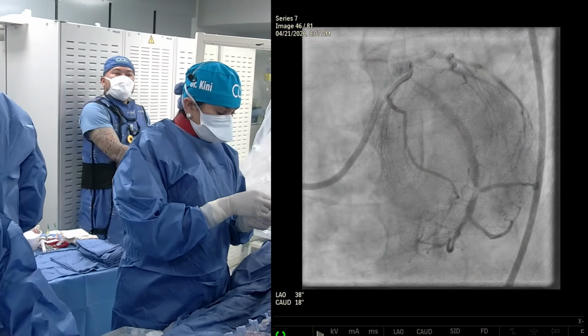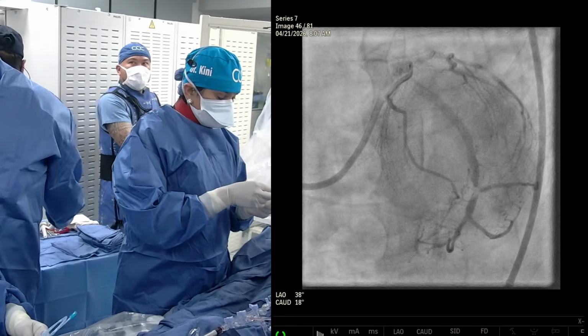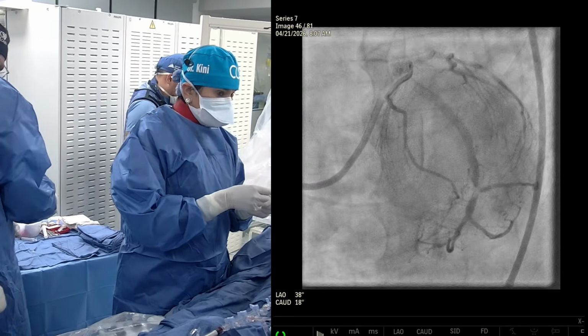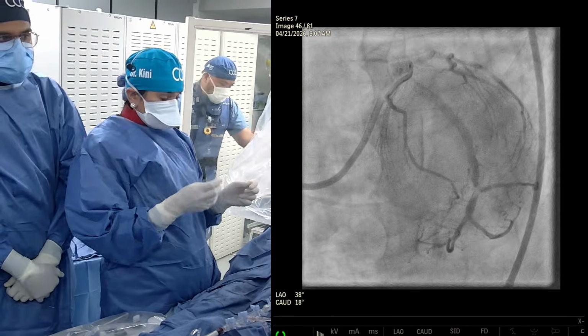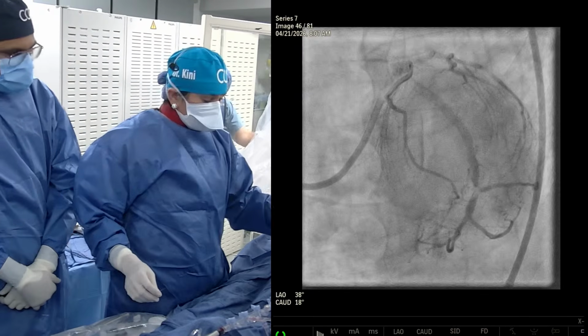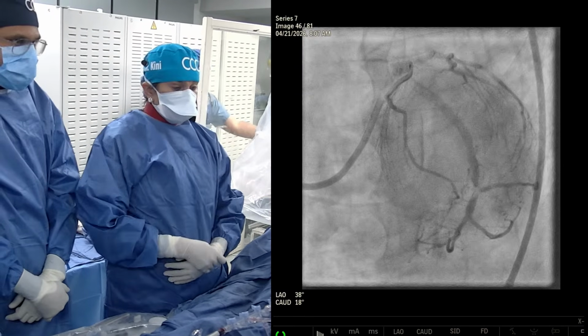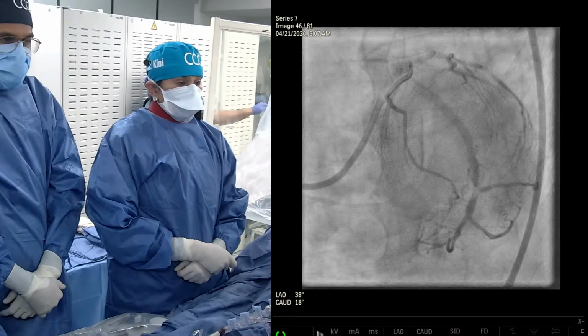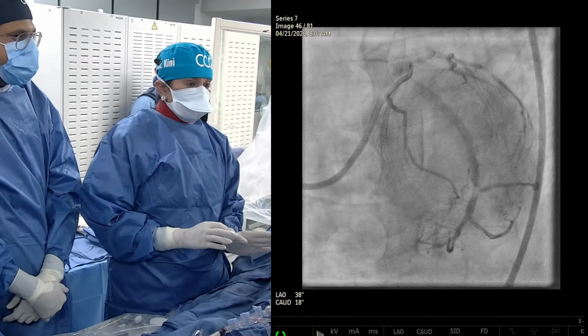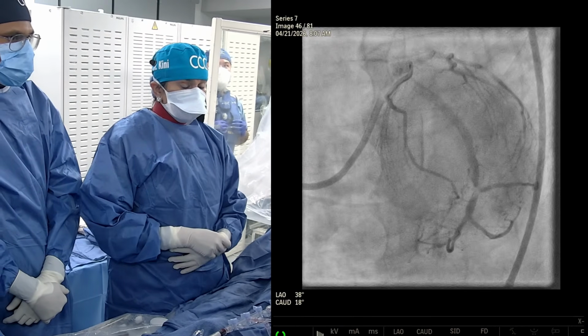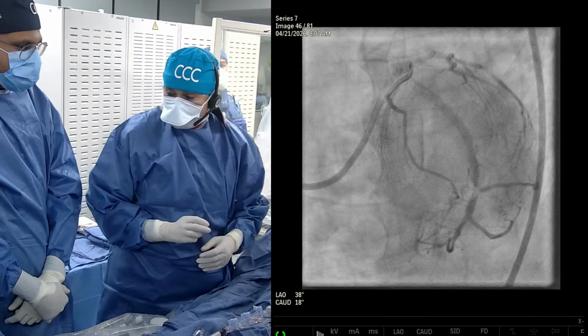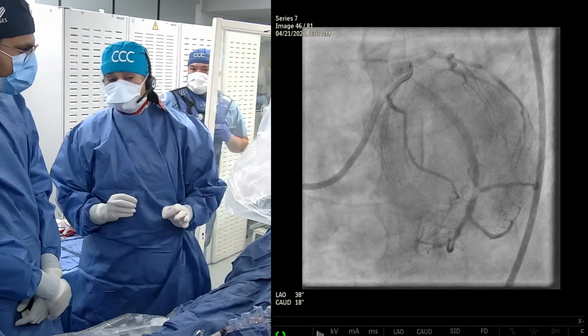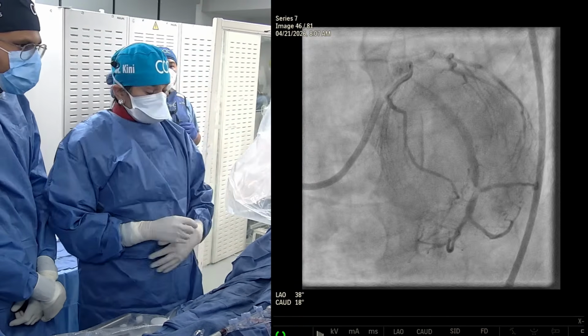Okay, so in this complex circumflex, we definitely are going to take care of the distal circ first. There are two ways. We may leave the distal circ and just focus on the main area, which is left main, LAD, diagonal, and probably do the distal circ later. But if the wiring goes easy, we'll do the distal circ, stent it, and then focus on the left main.